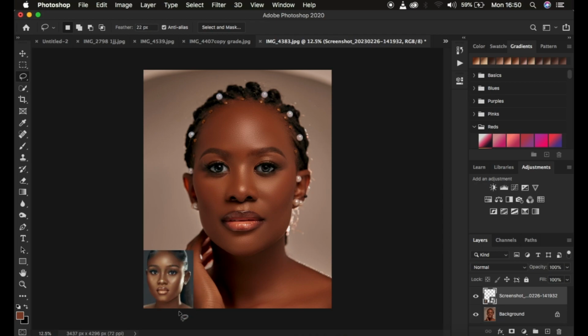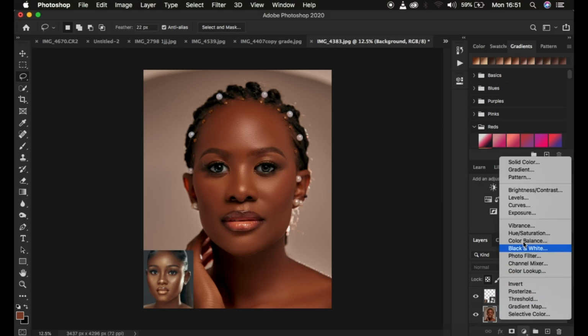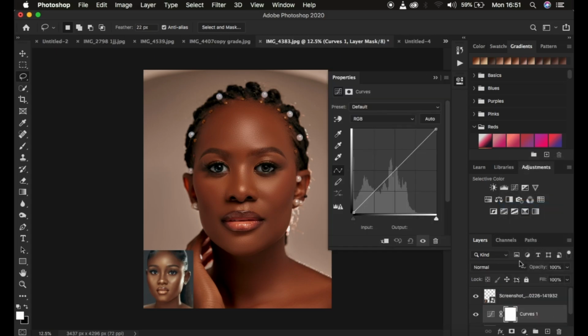As soon as the image is placed in Photoshop, we are going to come to the background layer, select it, and create a curves adjustment layer between our background image, which in this case is the image that we want to color grade, and the image from which we're going to copy the color grading.